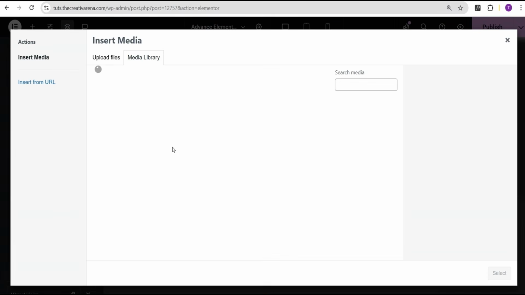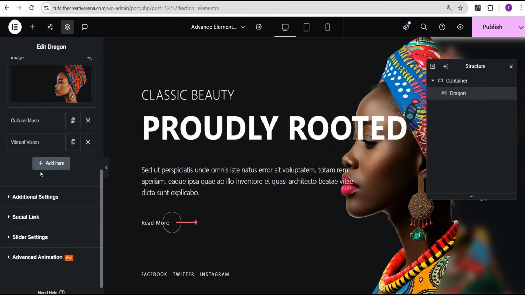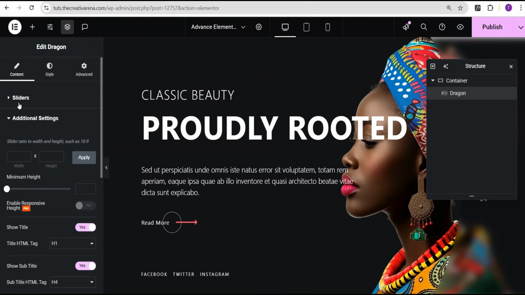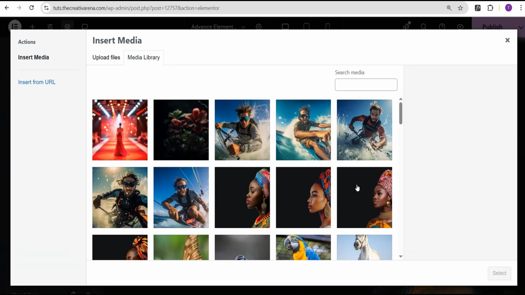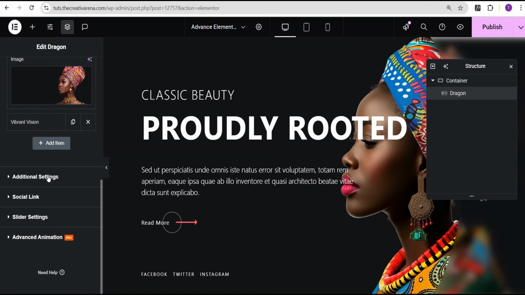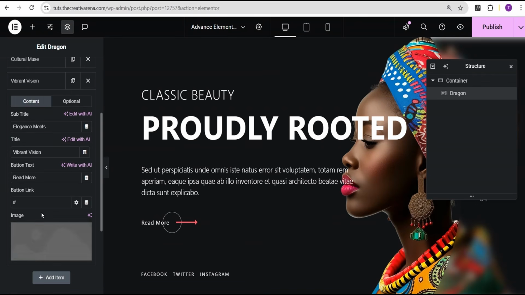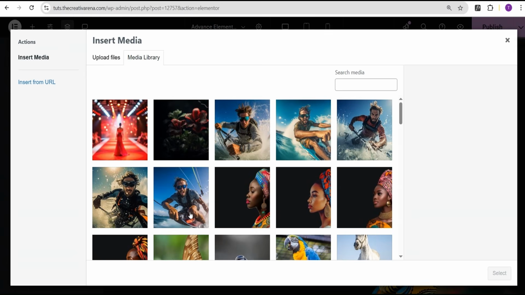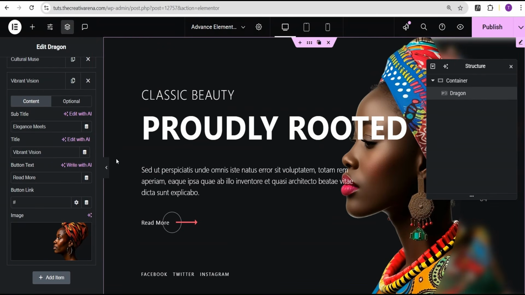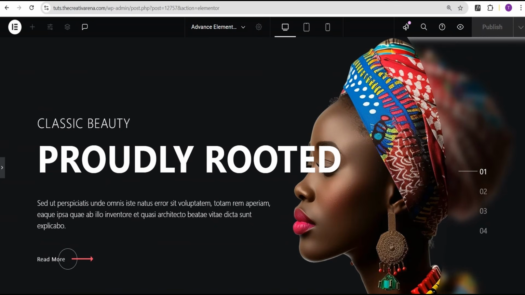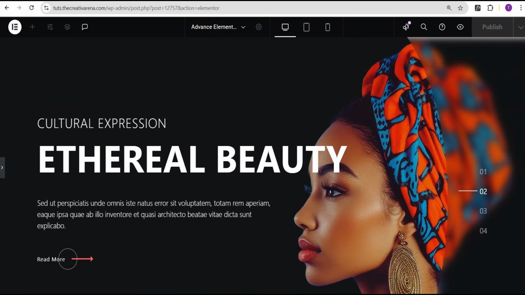And then I'll just select this one here. Then I'll come over to the third one. And then I'll select this one. Come over to the fourth, which is the vibrant vision, and then I'll select an image for it. This one here. Okay. So now you can see our slider is already coming into form. It already looks beautiful without even doing any special editing to it.